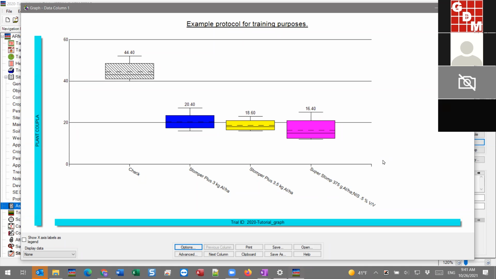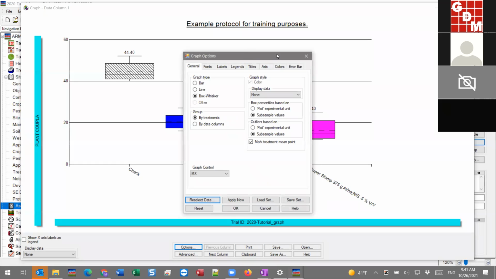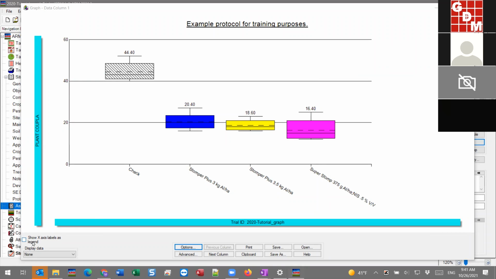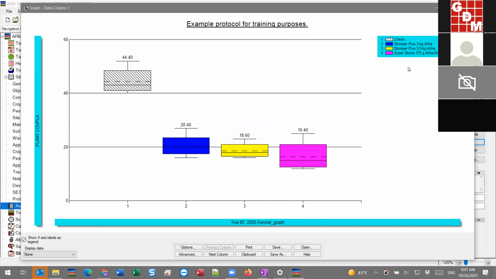It just includes all the treatments that we have and whatever options we last used in the graphing. But of course, we can still adjust the options if we need. And in this case, I think I'm going to put our x-axis as a legend, so that way we can see the data a little better.